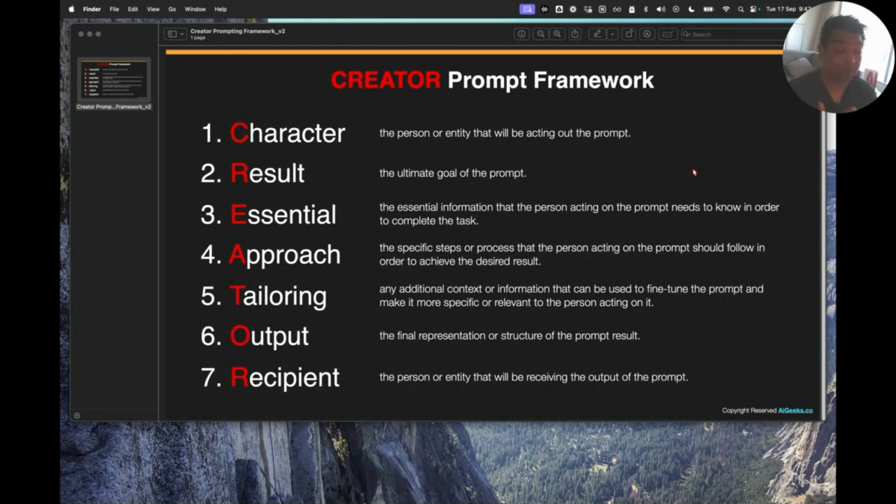Number 4 is, if the person or the AI has these essential pieces of information, what do you want them to do with it? Is there an approach? Is there a step-by-step method to take those pieces of information and create something with it? Is there a specific process, and in what order do you want them to follow it to get the result? That's number 4.